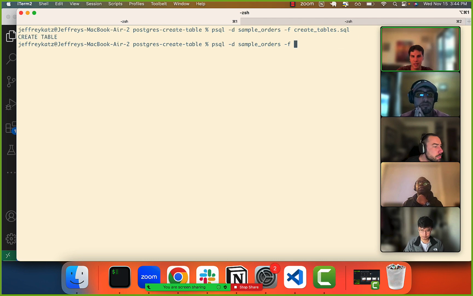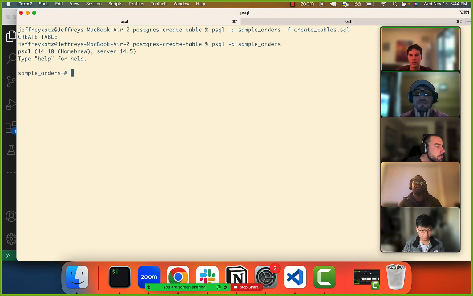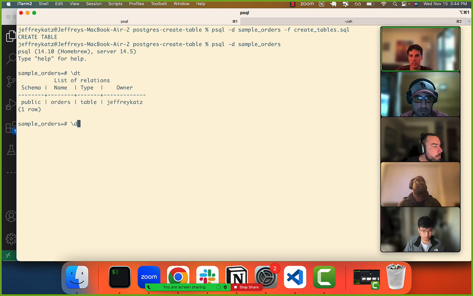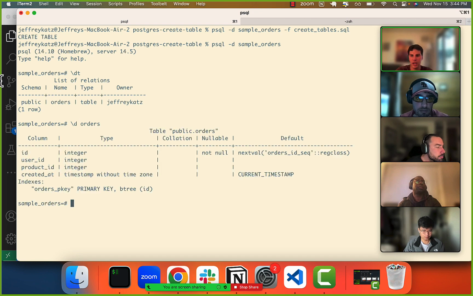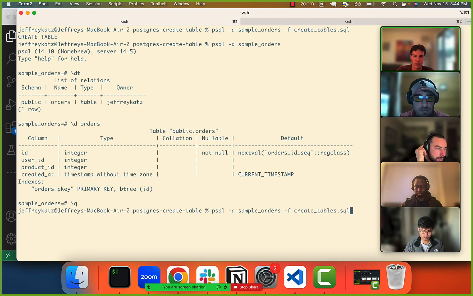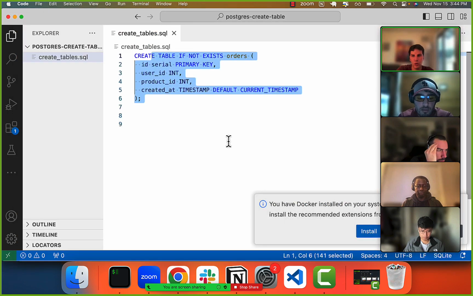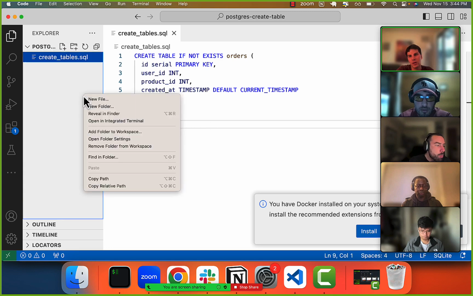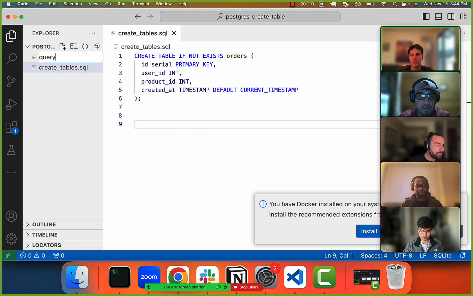In fact, let's connect and do \dt and \d orders, all right, and you can see the table. Okay, so again, what I needed to do was specify the database I'm connecting to, right? Sample orders, and then say, hey, I want to run this file against the database. Okay.